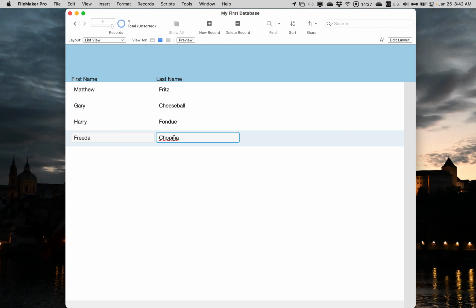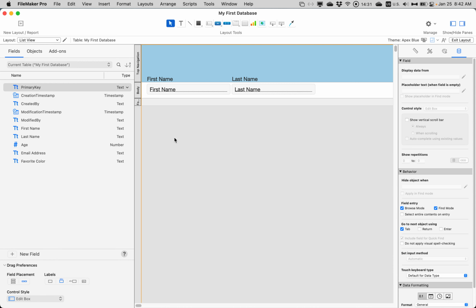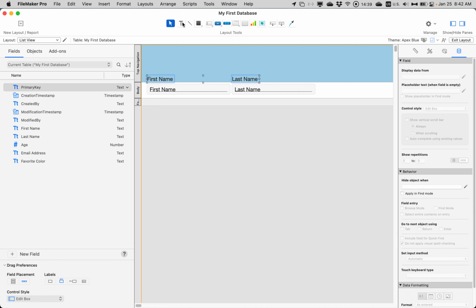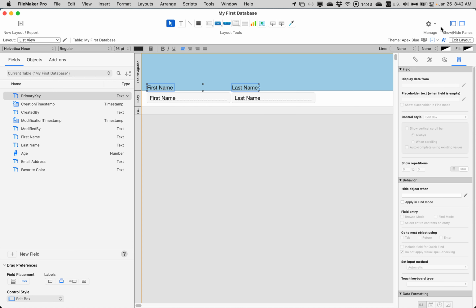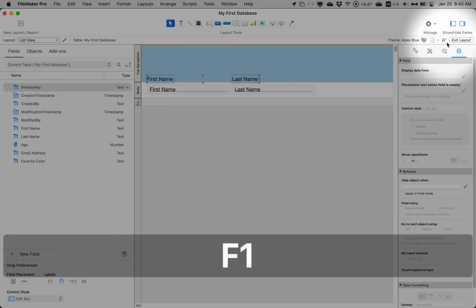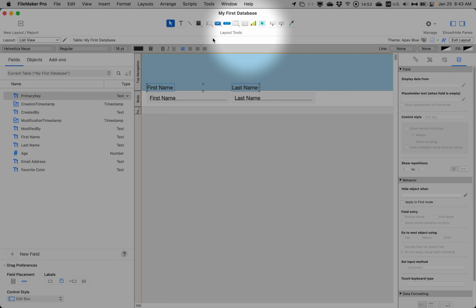Let's go back into layout mode and do some tweaks real quick. I'm going to click first name here, and shift and click last name so both of them are selected. Then I'm going to make some changes to my styling just to pretty it up a little bit. Notice over here on the right hand side we have a couple of little buttons we can turn on. If we click this, it's going to show our formatting bar. So if I click that, I get all these happy little things here.